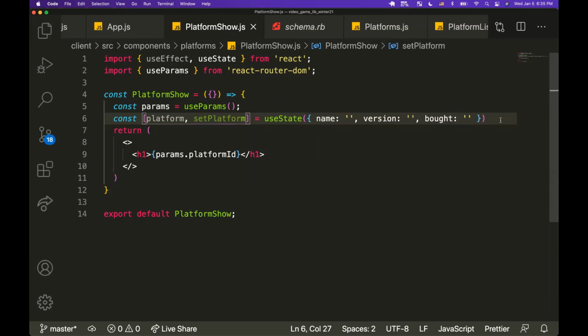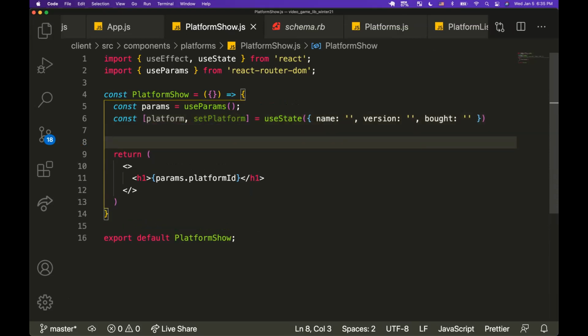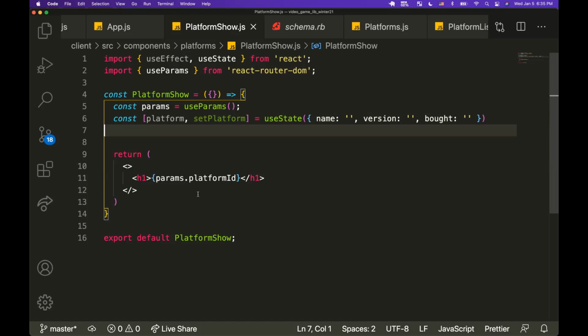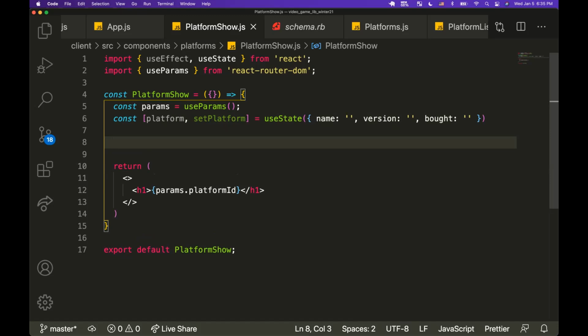Platform here. So now I can go ahead and display that down here below, but we need to fill it with actual data. So what I'm going to do is that I'll go ahead and do this when the component mounts with the useEffect here.